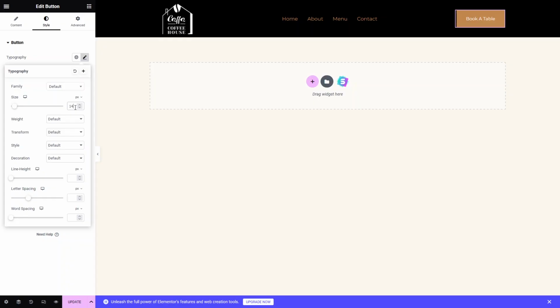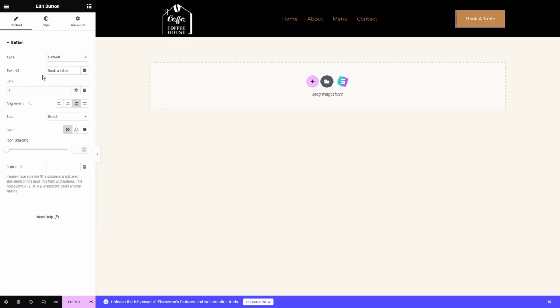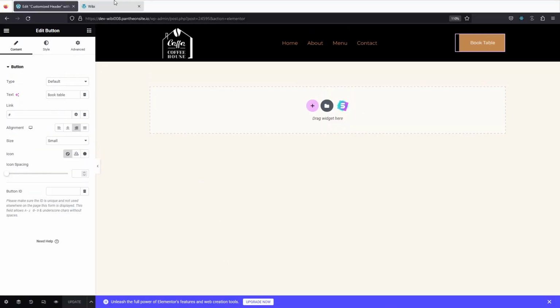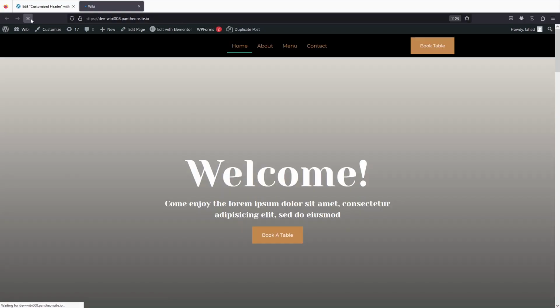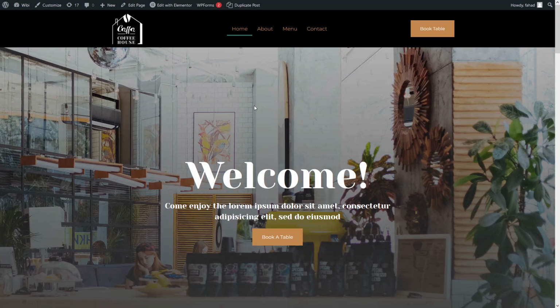Okay, so now this is looking fine. Go into the content, try to remove the A here. Alright, so now it is looking fine. So now just update our header here. Go back to our website, refresh the page. Now you will be able to see our customized header on our WordPress website here. Okay, so now you can see here we have our customized header here.